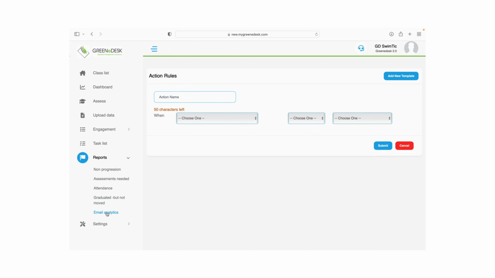And then email analytics, which is having a look at the emails that you send out, how many of those bounce back, how many of those get opened, and any issues or concerns that there are for the emails that you're sending.